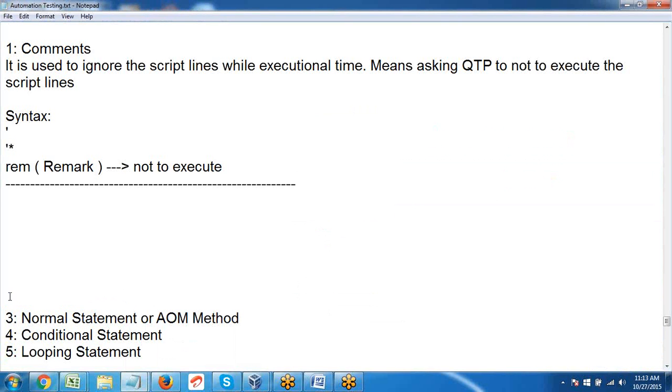In real time, in which situation or scenario is a comment used? When you're giving a note, some information, comments will be used. And in some situations, for the time being, you don't want to execute one module's script. You comment it and execute only your desired script lines instead of saving, making all the changes. In these two situations, comments are used.